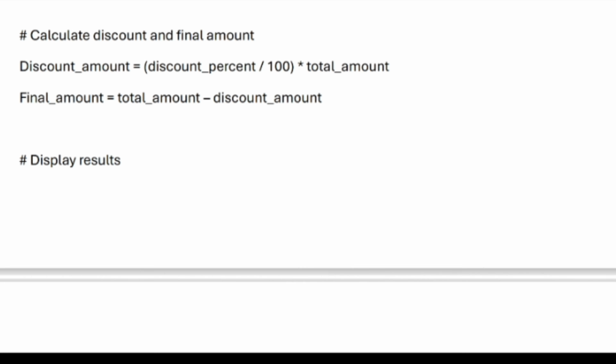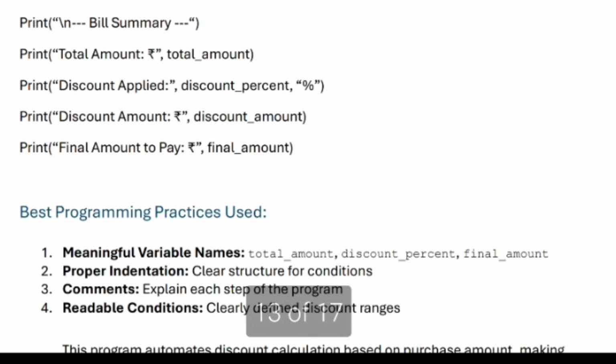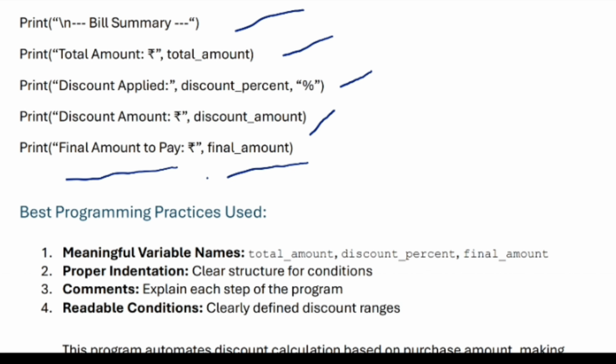And finally, calculating the final amount: you have to use the formula, discount percentage divided by 100 times the total amount. The final amount you will get is the total amount minus the discount amount. The result will be displayed. In the final printout, you will get the total amount, the discount amount with the percentage applied, and finally the amount paid, the final amount.